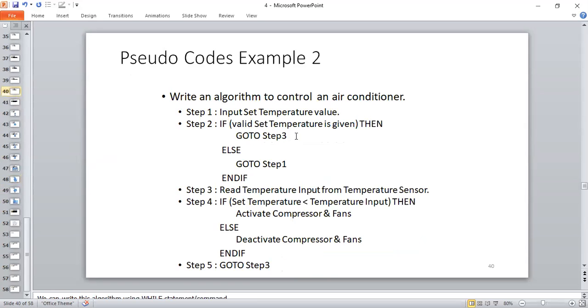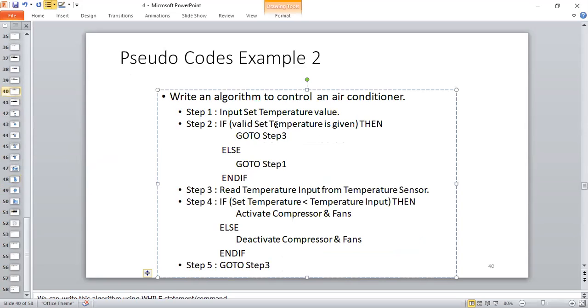Yeah, step 1, set input temperature value, right? If a valid temperature is given, then you have to read the temperature from the sensor. Then if it is larger than the set temperature, you have to activate the compressor, otherwise you have to deactivate, right? Then in this else statement, go to step 1, means you have to validate whether the temperature is correct.